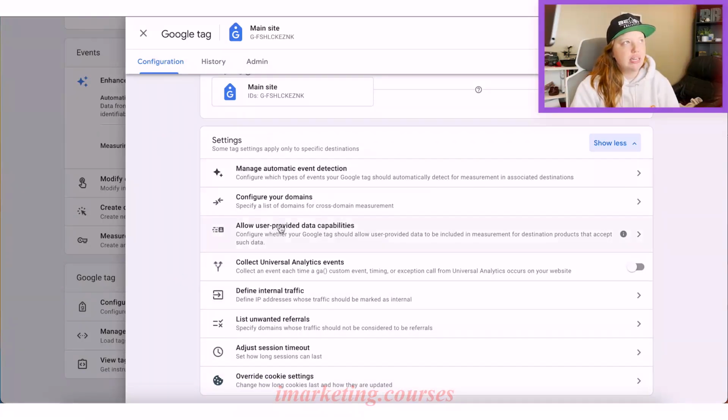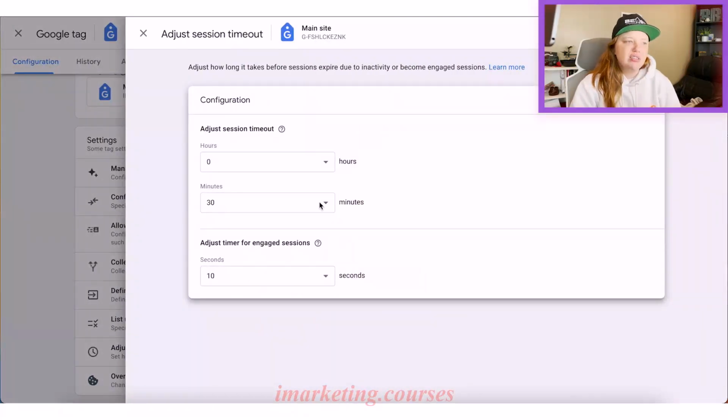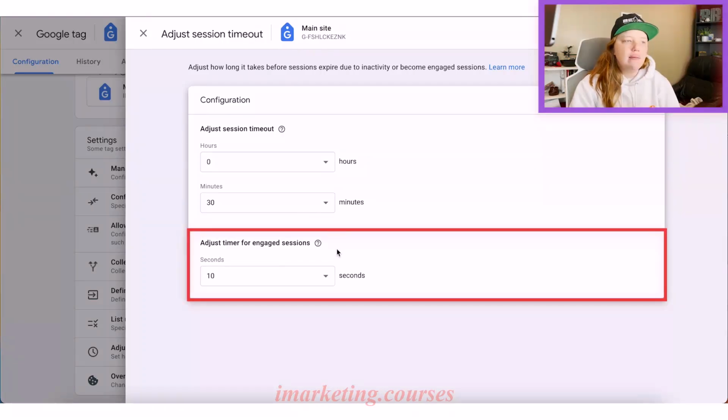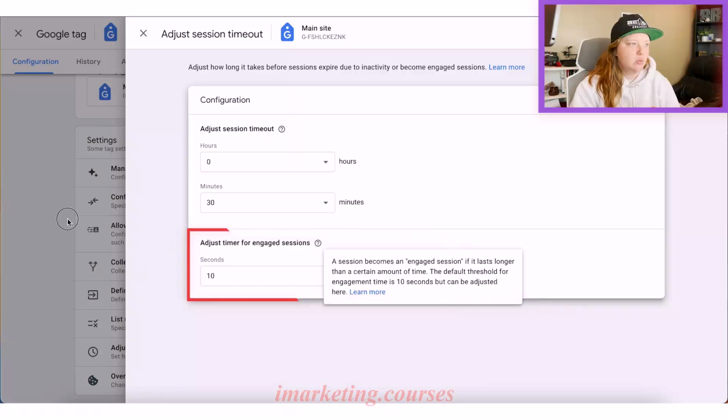It's not really necessary. I will say that the session timeout by default is 30 minutes. So some people would like to come in here and change that. I usually change mine to about 5 minutes. But I do not suggest changing this timer for engaged sessions, because so many metrics in the platform in Google Analytics 4 are based off this idea of an engaged session. And Google has already told us what they consider to be an engaged session: something that lasts 10 seconds or longer, 2 or more page views, or has a conversion event. So I tell most people to just keep this where it is.